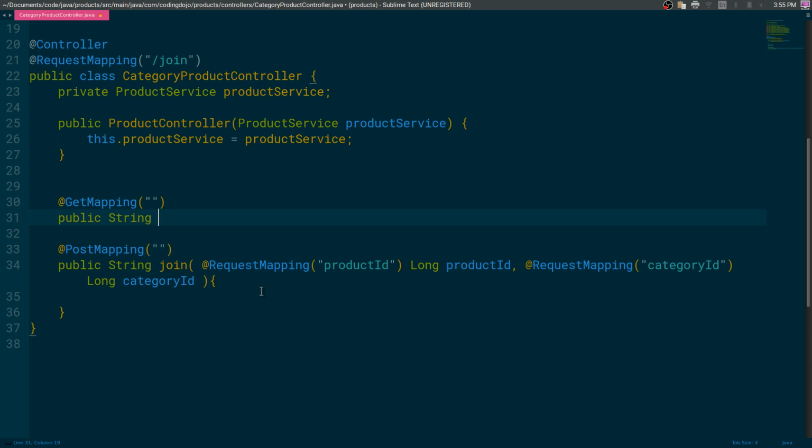So we're going to need the other service too. Yeah, we're going to need to get both things from the database, probably. So we're probably going to need both services. Well, we're going to show you a page when you go to /join. We're going to show you a page with two drop downs, one that shows all products, one that shows all categories. Then you click submit, and whatever you clicked is what will join.